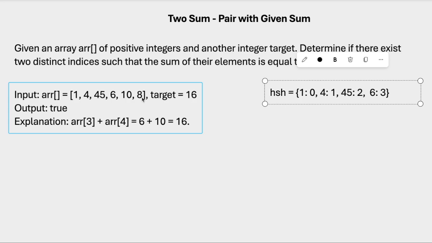Now talking about the time and the space complexity. Now see, time complexity, we are just looping over this particular array once, right? Over each element of this particular array. So it is going to be order of n, right? Where n is the number of elements in this particular array.